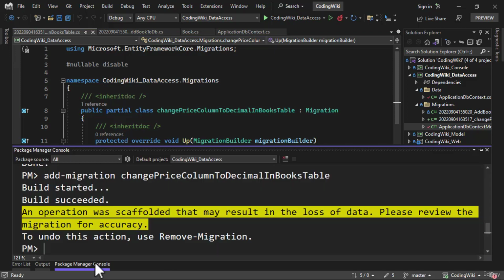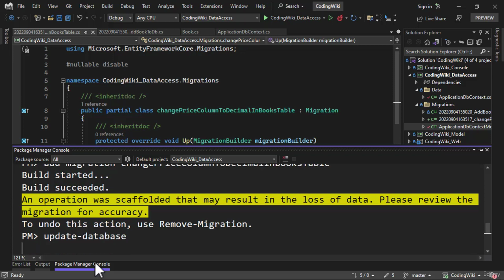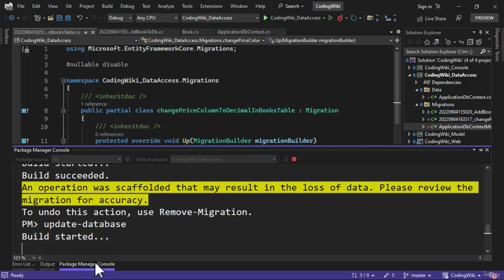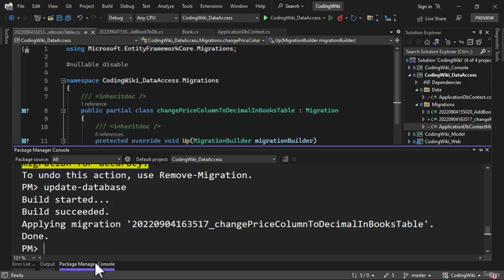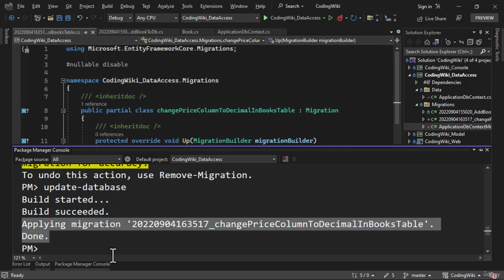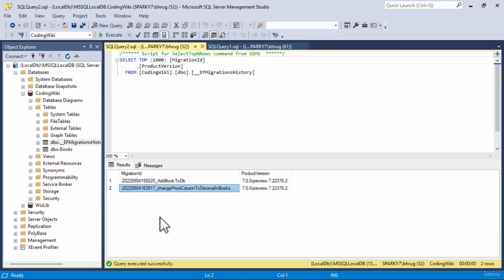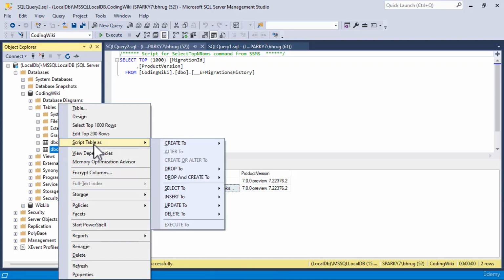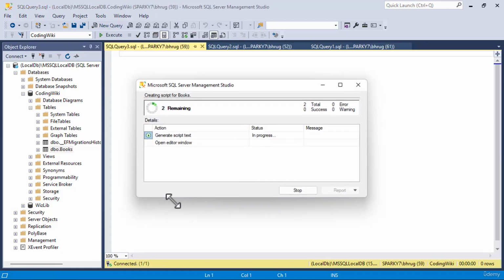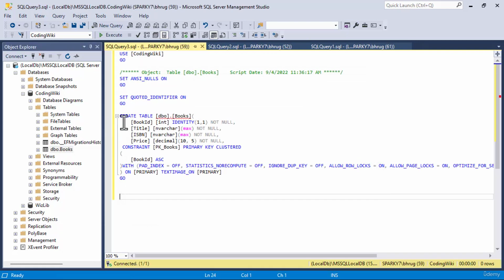If that looks good, all we have to do is hit the command Update-Database, and that will push the changes to our database. Perfect, the migration has been applied. Now if we go back to our database and examine the EF migrations history, we will have the second migration. Perfect. Let me right click on the Book table and script it. It displays that Price is decimal 10,5 and that looks good.